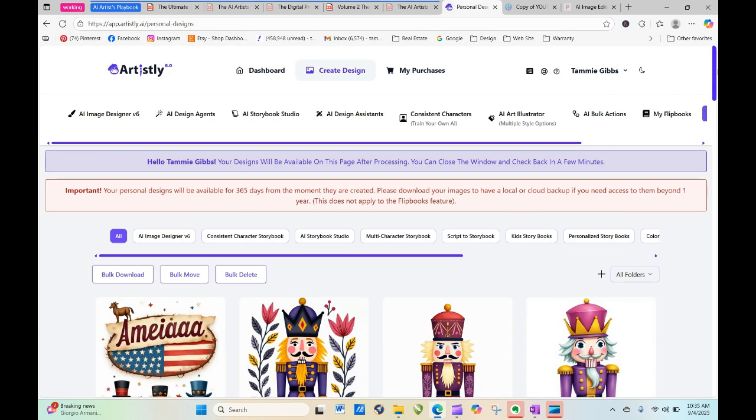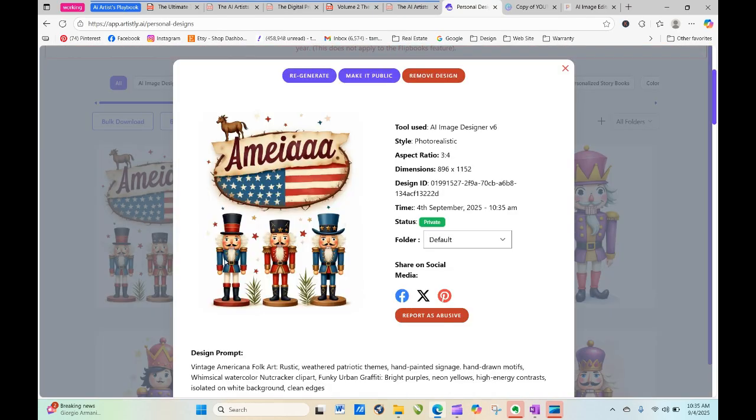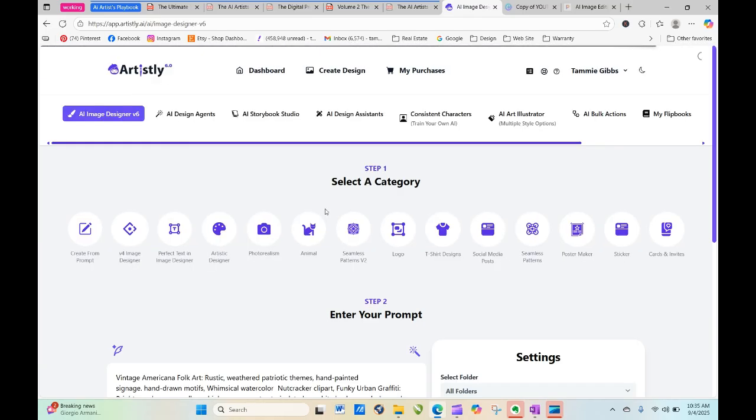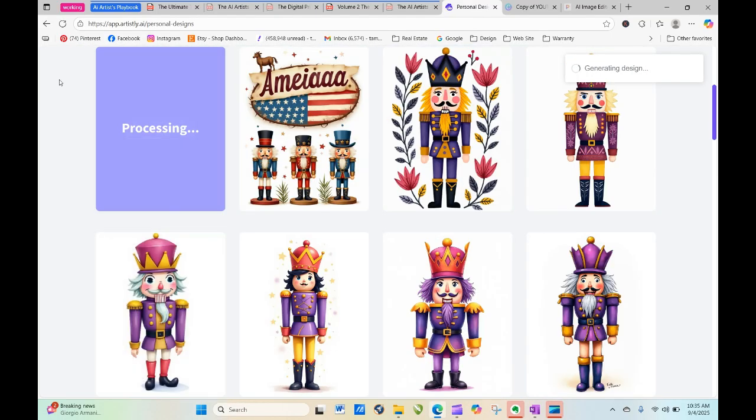Okay, so that one didn't do what we needed. Oh, it did, but it did 3 rather than one. Okay, it's got themes. Let me correct that. I could still use that image with the 3 of them, but okay, patriotic theme, hand painted sign motifs, folk art. Okay, so let's go back. Now this was the fast. Let's see if it'll give us just one.